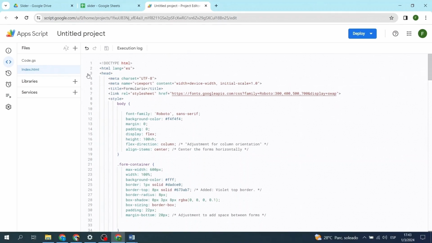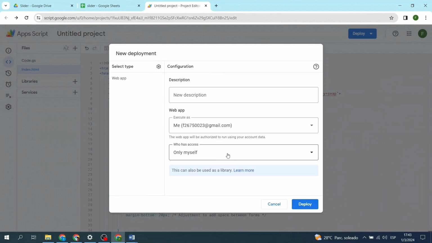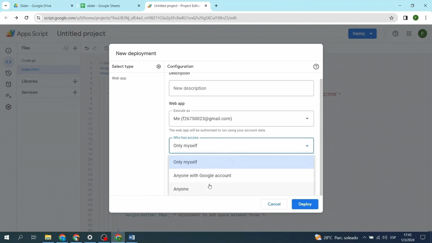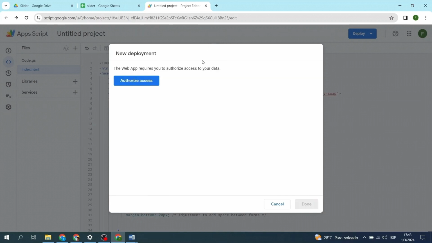Next, let's deploy our application. For this, we'll go to the Deploy tab and create a new deployment. We'll select the type as a web application and give access to anyone with the link to use this application. We'll press Deploy, and it will ask us to authorize the necessary access for the application to work. Since Google doesn't know who's creating it, it will ask us several times, and we need to authorize it first. We authorize access.